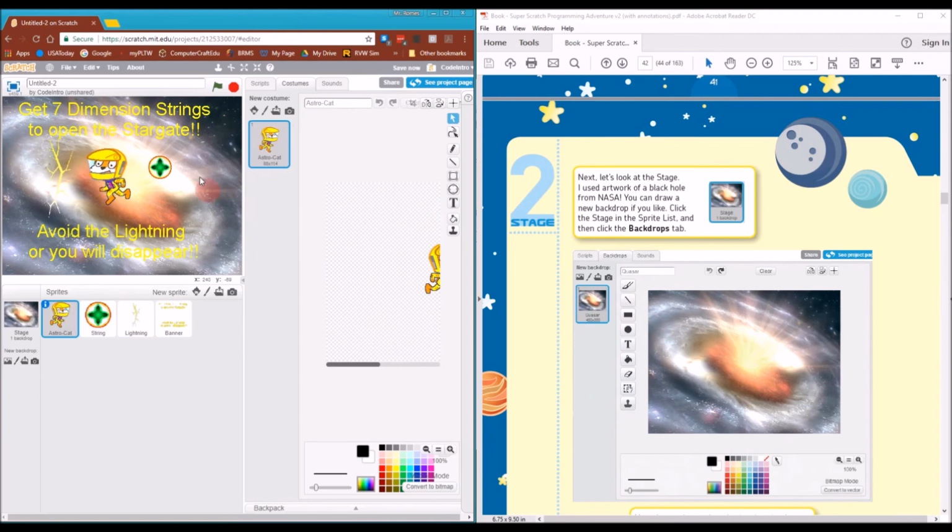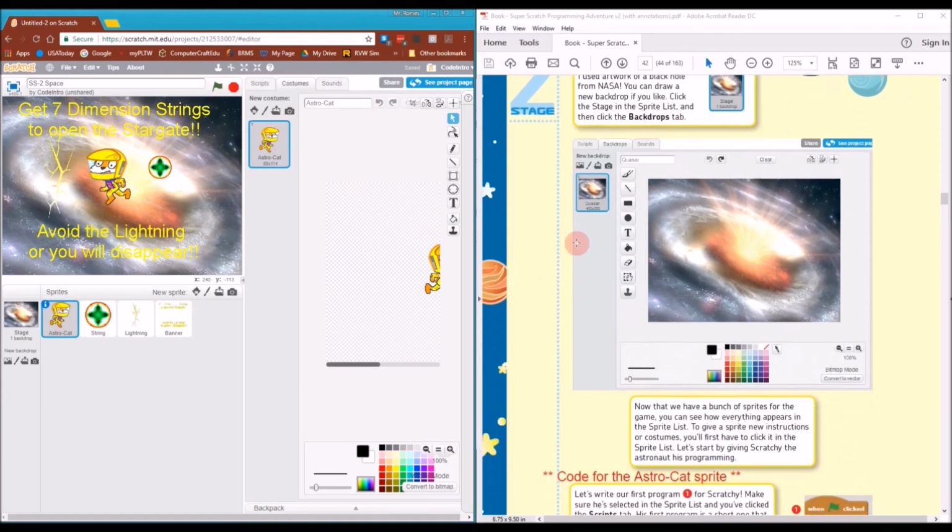All right. So at this point, it's probably a good idea to save our file. I'll give it a name at least. SS-2 space. Click Save Now. All right, so now it's time to start adding the code.